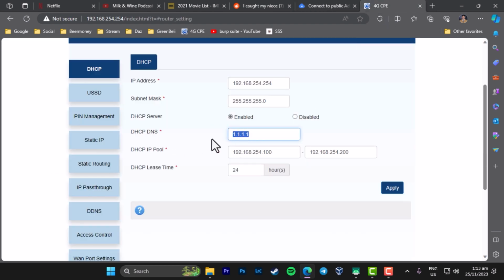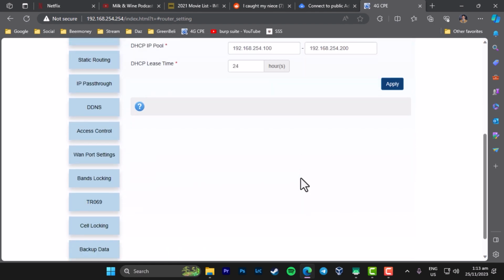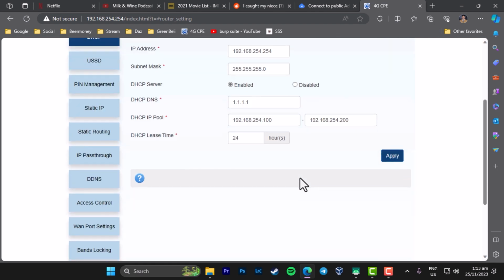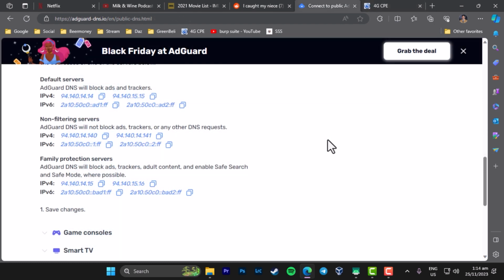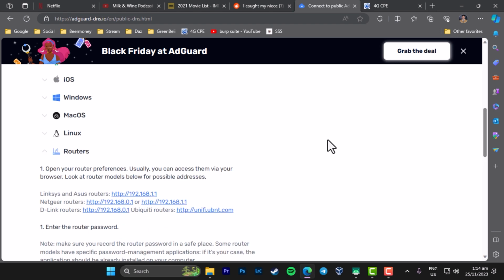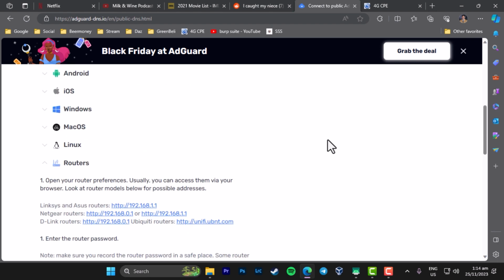And that's it. Your kids are now protected whatever devices they want to use, as long as they are connected to your network. Now, if you want to use AdGuard's DNS on a specific device, the process is the same.